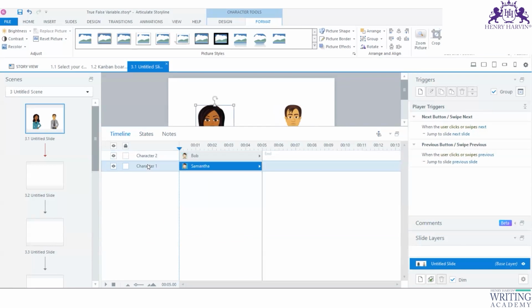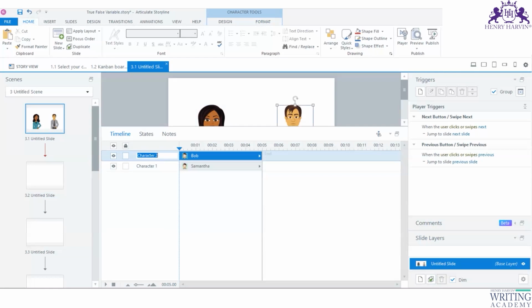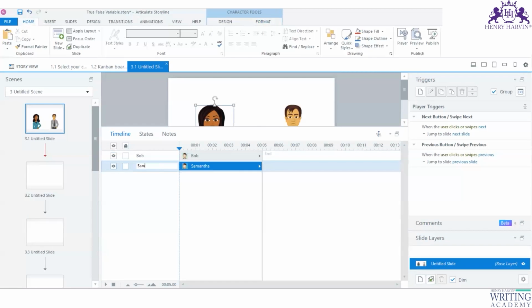We have three states on the character one also. I think it's always good to name the character. So let me put it as Bob. And Samantha.